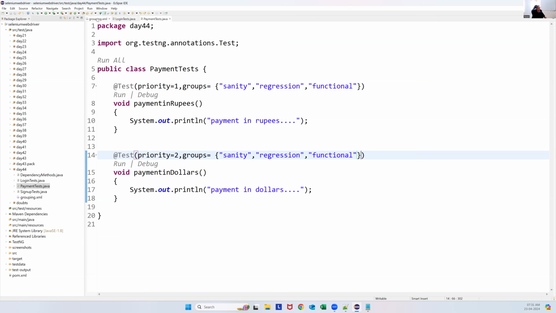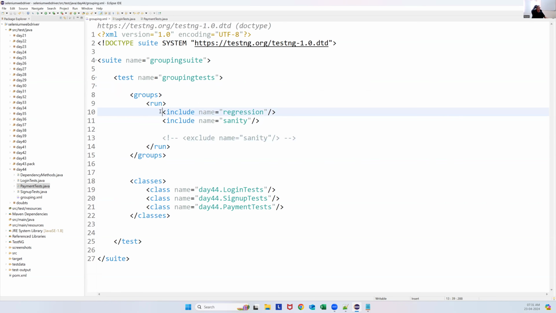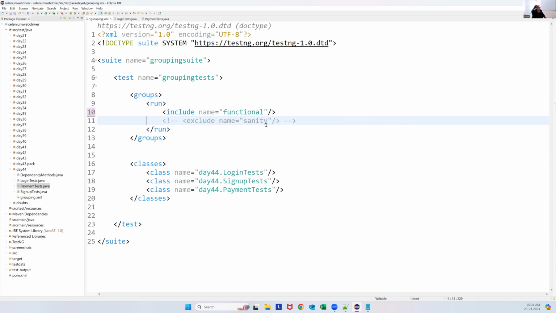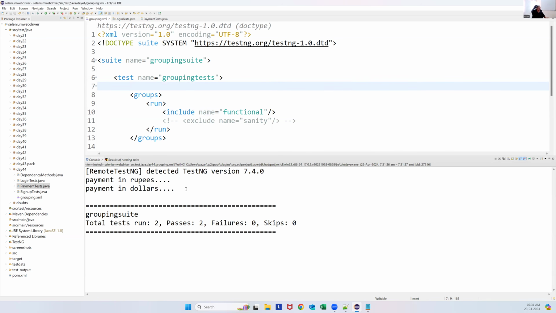Now if I go back to grouping.xml, instead of including regression and sanity, I put only functional. Include only functional, and I remove this part. So now what happens? I've given this name by combining two groups, sanity and regression. Now when I execute this, it will satisfy our requirement. When I say run as TestNG suite, it executes only two test methods, which belong to both sanity and regression.